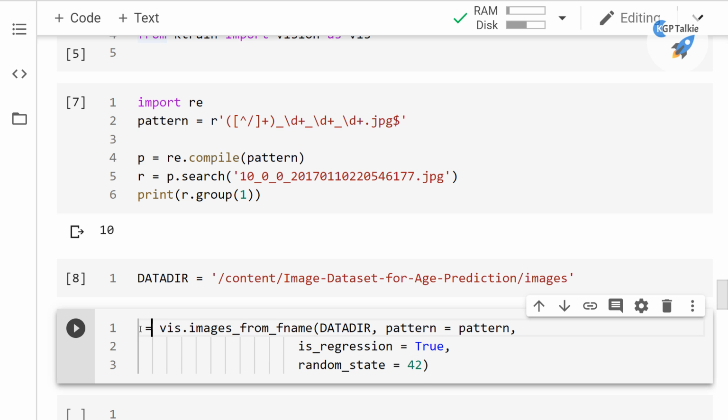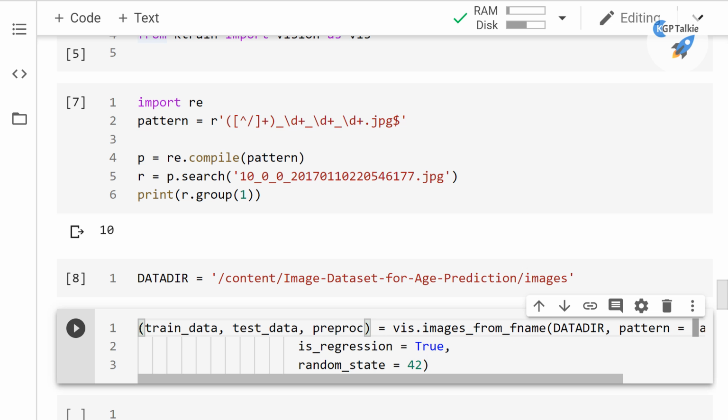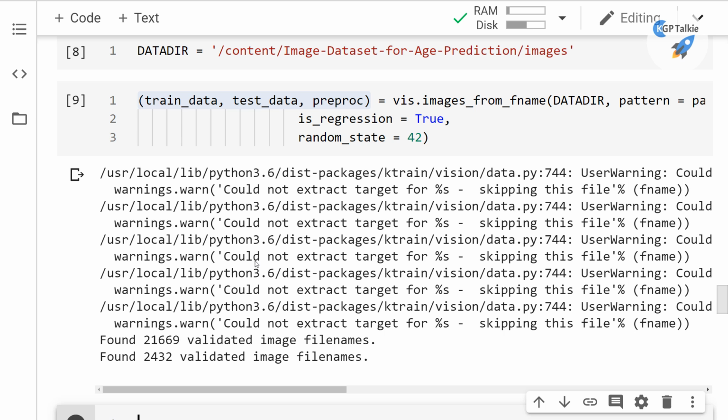Now, this actually returns 3 variables. Those 3 variables are the training set, validation set, and then the preprocessor. So it has train_data and then test_data, and there it has preproc. This is a tuple actually. Let's go ahead and run it.